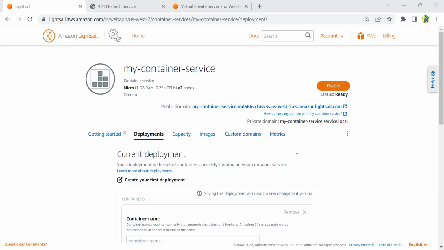Our container service can have one deployment deployed at a time. For example, if I deploy, at a time one deployment can run, and that is referred to as the current deployment. Now we are going to create a deployment of the Nginx web server. So how to do that? You can click on create your first deployment.